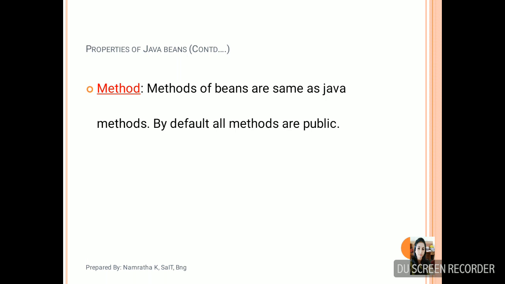The first rule is, when you create a Java bean, it should implement the serializable interface. The second rule is that whenever you create a Java bean, the constructor of the Java bean should have no argument. The constructor should be with no argument.